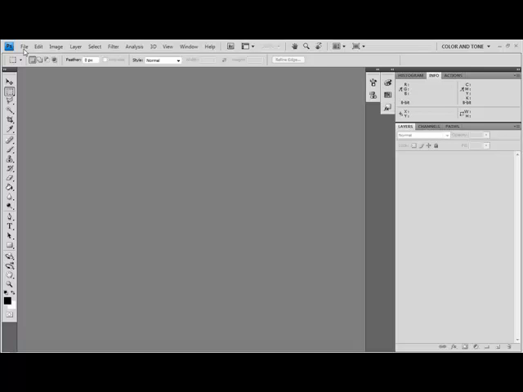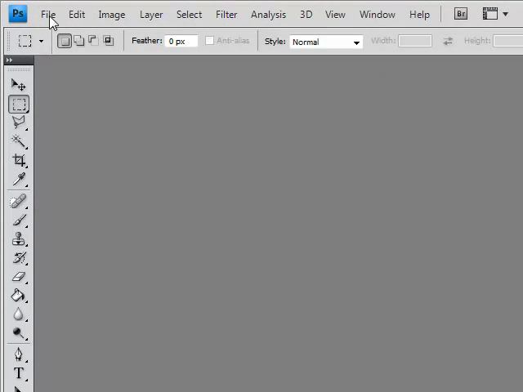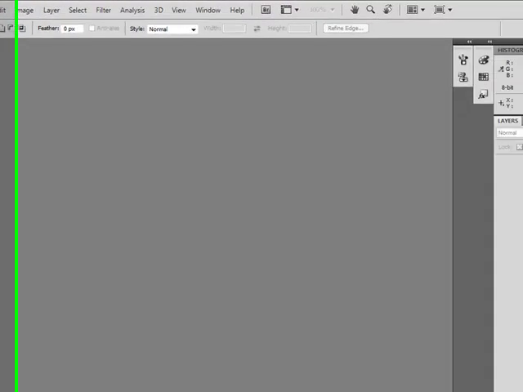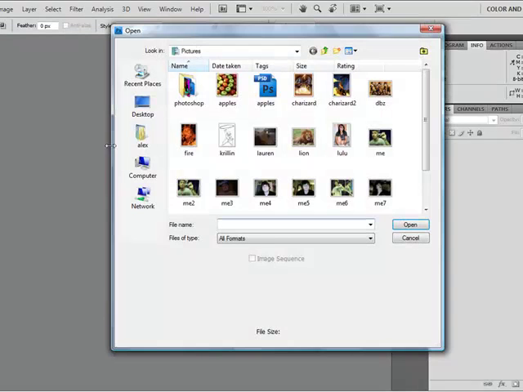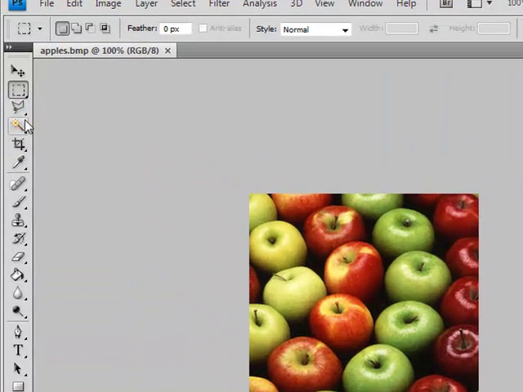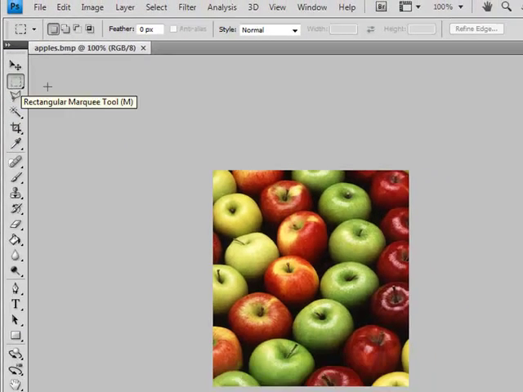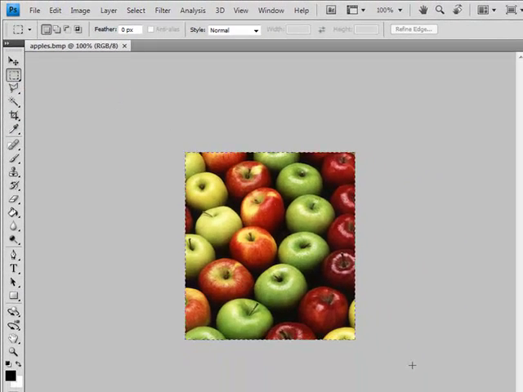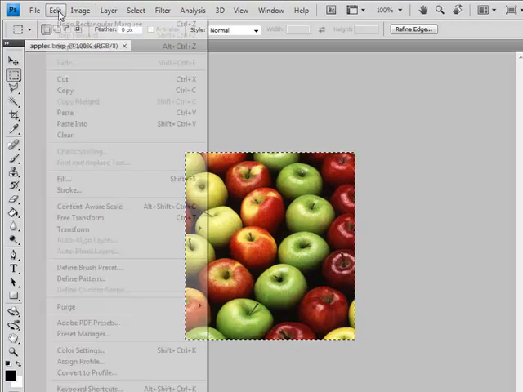Okay, so I'm going to show you how to do a color splash effect in Photoshop. First, what you want to do is open up your file, and in this we're going to be using apples. Then you want to get your select tool and select the whole image and go to Edit and Cut.